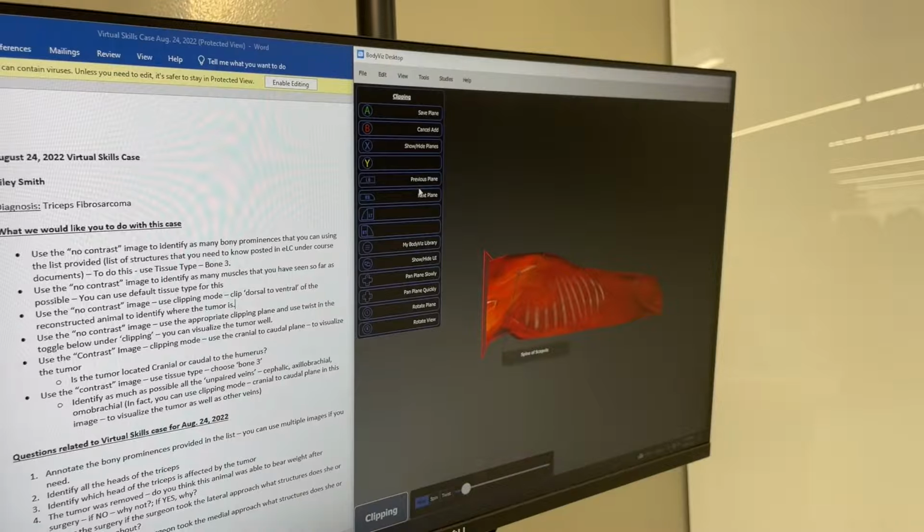The last thing that we want to point out is that you can use the mouse instead of the controller and basically just click all of the buttons on the screen to guide you through the process.